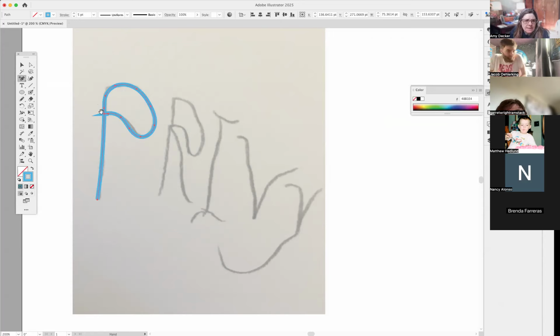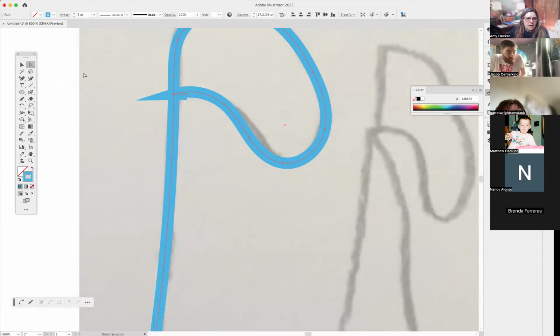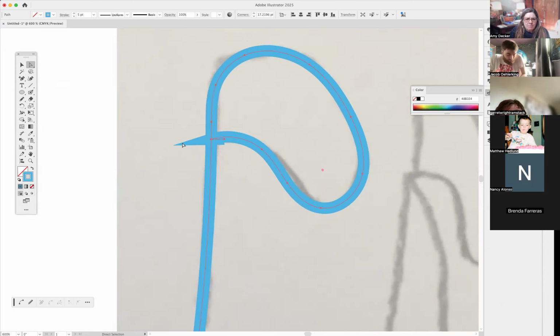Want to show you something that's happening here. Once I turn it into a vector, notice how I have this sharp protrusion coming out. That wasn't part of my sketch. It's because I have a couple things happening here. I'm making a division here. I want to get rid of this extra point, and that gets rid of it.